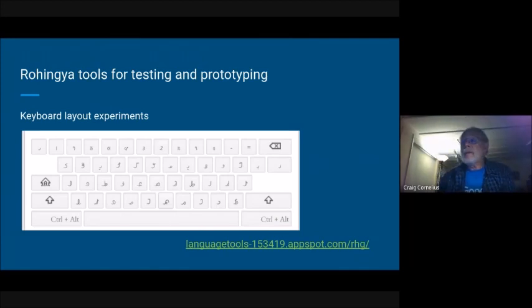For our prototyping, we built a website. There are several languages represented in language tools on AppSpot, but the Rohingya keyboard has 3 or 4 different layouts that we experimented with, trying different ways of inputting characters and characters with diacritics. Since the Rohingya script is unicameral, does not have capital and lowercase letters, most of the characters fit on one layer, and you can also see the digits on the top row, and some modifier keys are on the shift layer as well. And we continue our experiments.